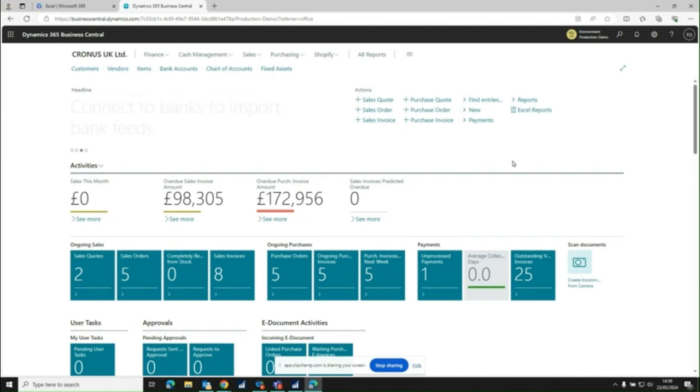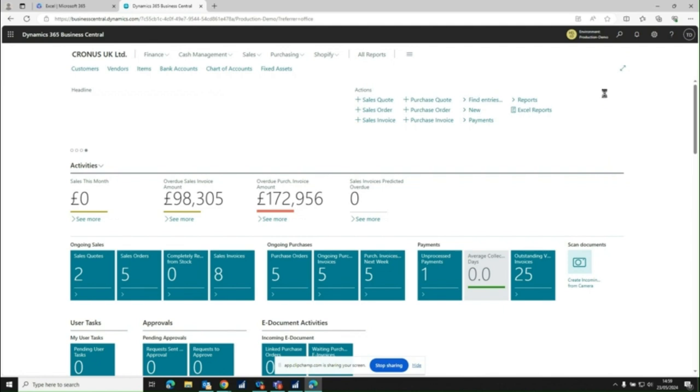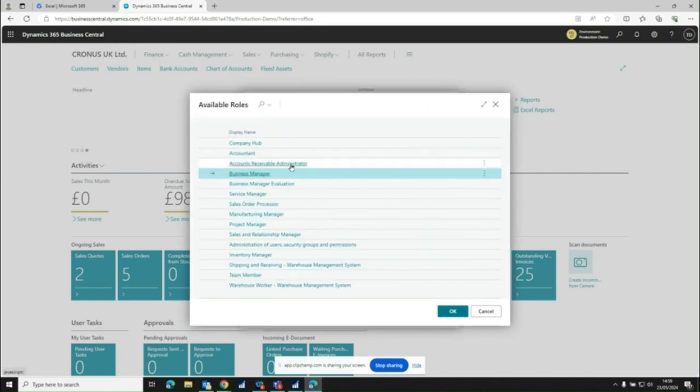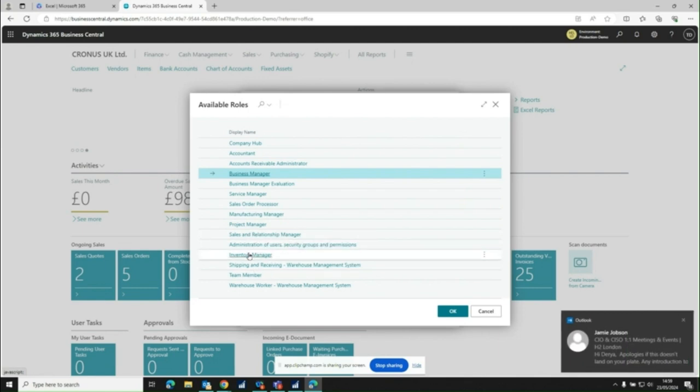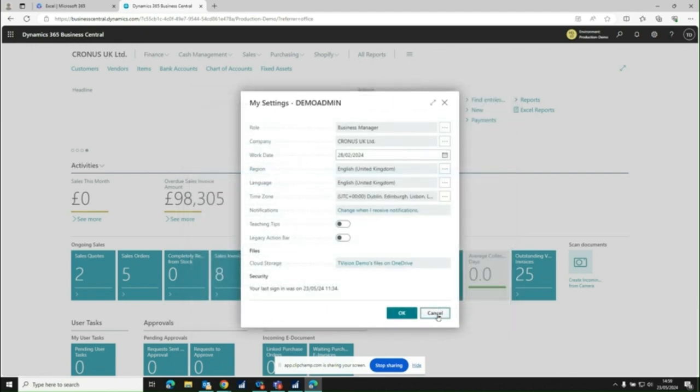Now, I don't have to ask someone for a different role center. I don't have to wait for IT to do this for me. I can do this myself. I can come up here and I have options for personalizing what I'm seeing. But if I click on my settings, I can see I'm a business manager role. I can change that and I could use any of these other roles, sales and relationship manager, inventory manager, accountant, etc. I'm going to cancel that. I'm going to keep the one that I've got.